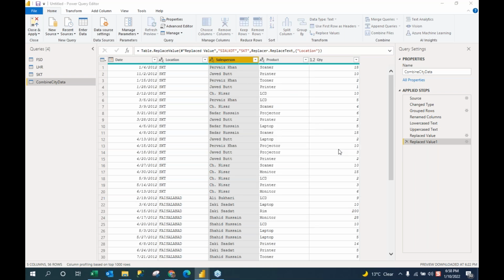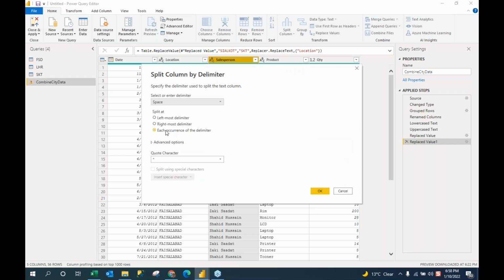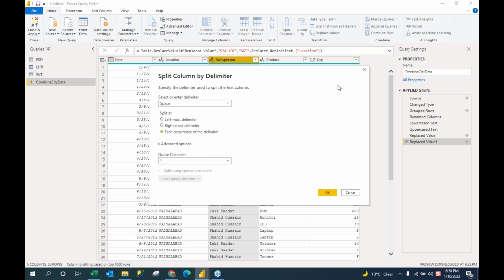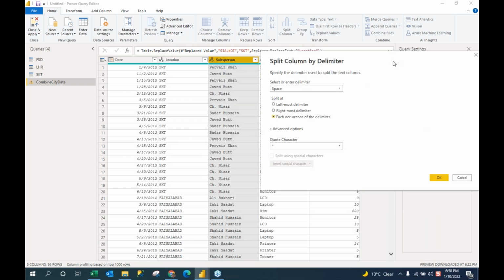If you click this, you have seen different options. You have space, comma, comma space. These are the different types of delimiters. So this is the space. Now look, here we have a different set of options: split at leftmost delimiter. So this is the leftmost delimiter.